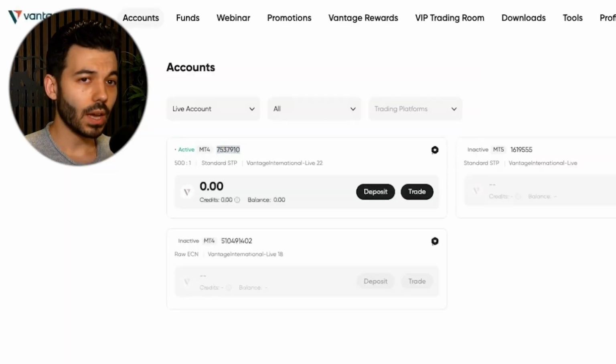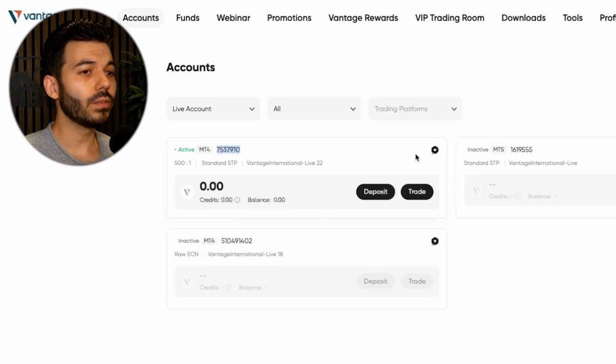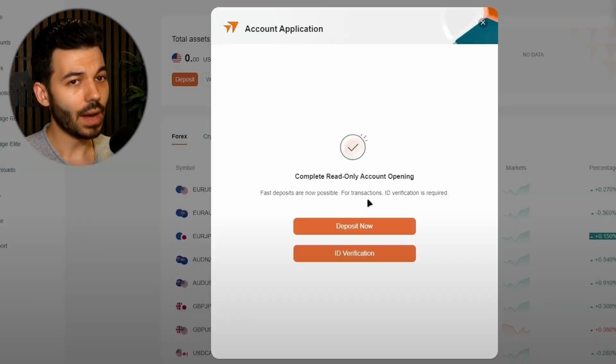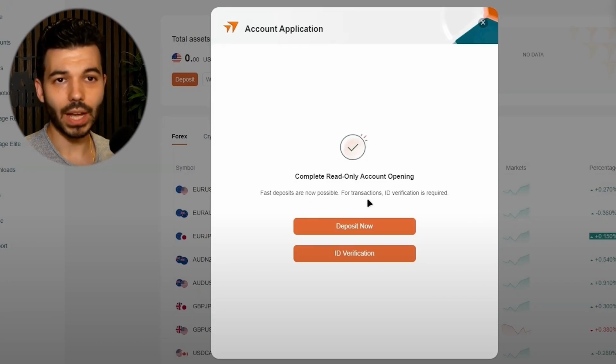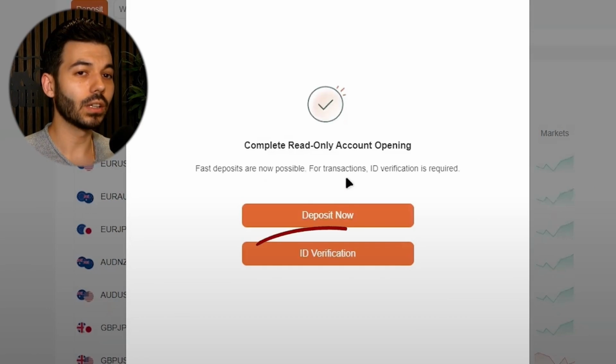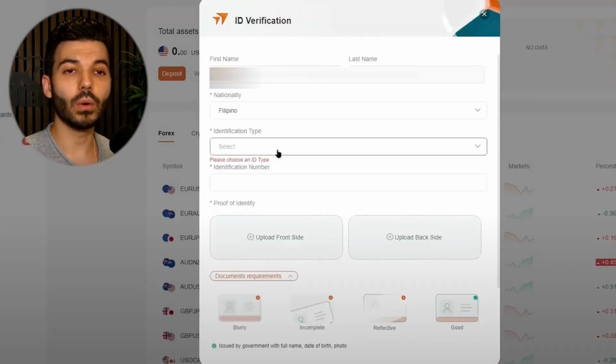With your MetaTrader account created, you'll want to verify your identity to enable withdrawals and deposits from your account. That process is called KYC, or Know Your Customer. This is standard for compliance and unlocks trading. Click on ID verification to begin the KYC.